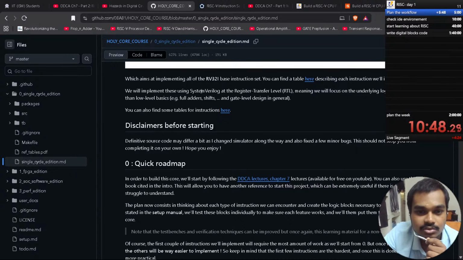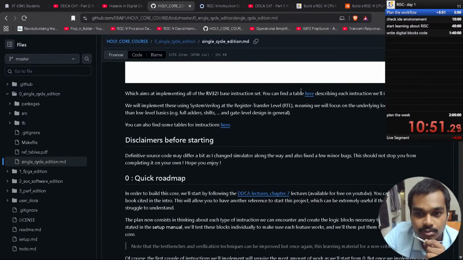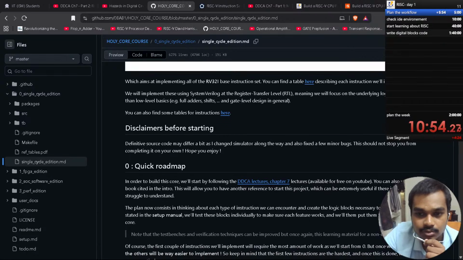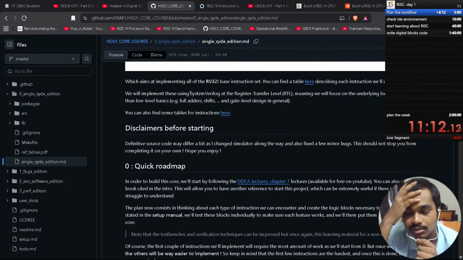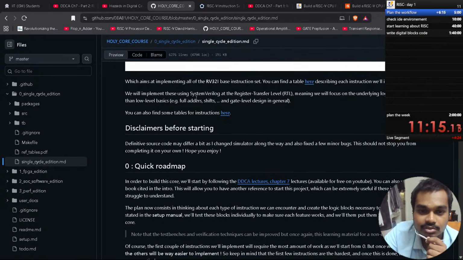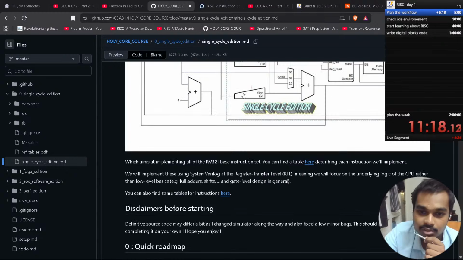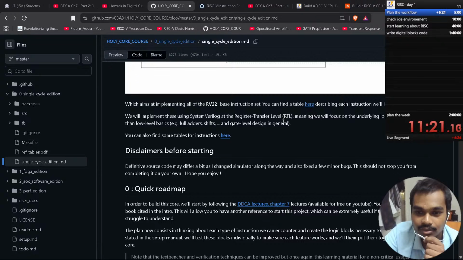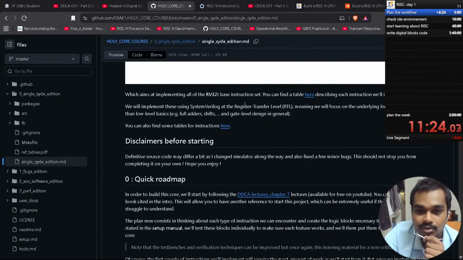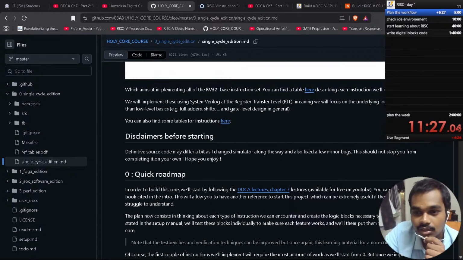We will now implement this using SystemVerilog at register transfer level, meaning we will be focusing on the underlying logic of the CPU. SystemVerilog is a hardware description language. I know Verilog, I don't know SystemVerilog. I haven't learned it yet, and I guess I'll learn it or I'll just implement it in Verilog instead. So we'll be going into the registers, not the depth of gates, but the depth of registers. We'll focus on the underlying logic of the CPU rather than low-level basics.